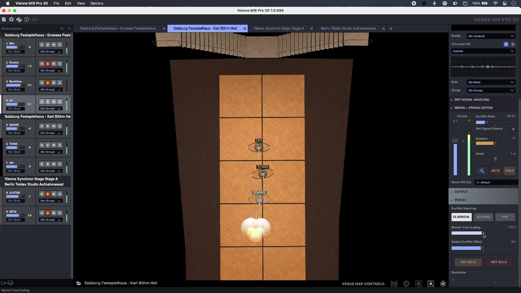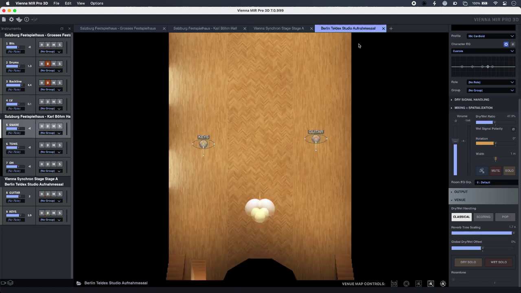Can make it shorter just by pulling back the reverb time scaling. And I've decided to put my keys and guitar in the Teldex Studio Aufnahmesaal.